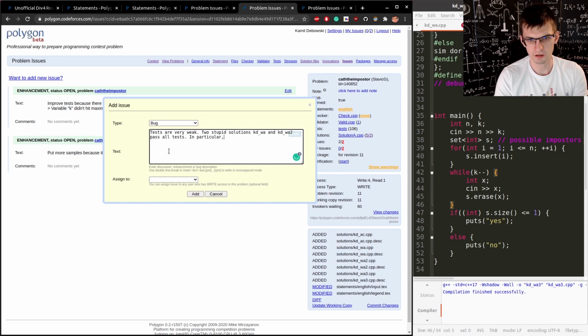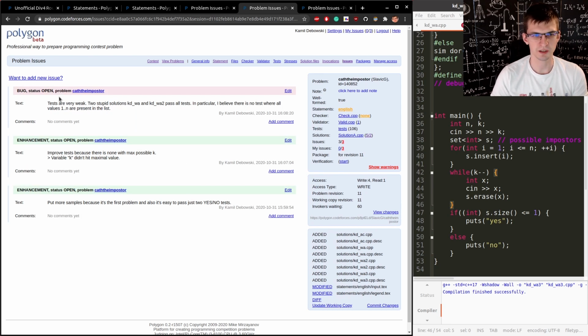In particular, I believe there is no test where all values 1 through n are present. This is a bug, because that's a very serious issue.